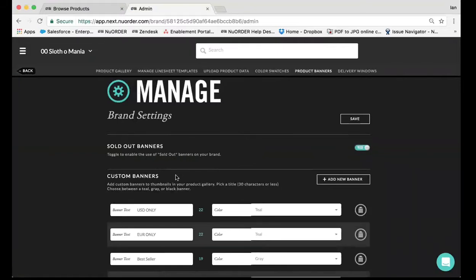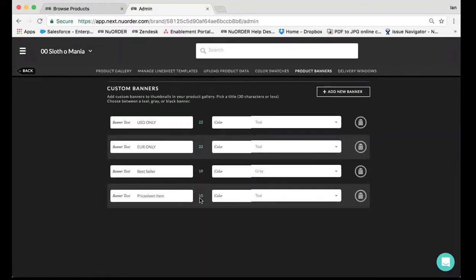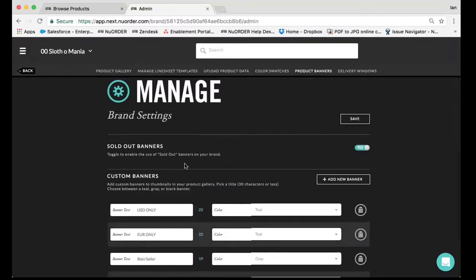So what we have here, we have a couple of banners already made. So here we can also toggle on and off sold out banners. So once we toggle this on and off, whatever product has 0 inventory, if you have uploaded inventory data within your portal, those products would have that sold out banner but still be displayed.